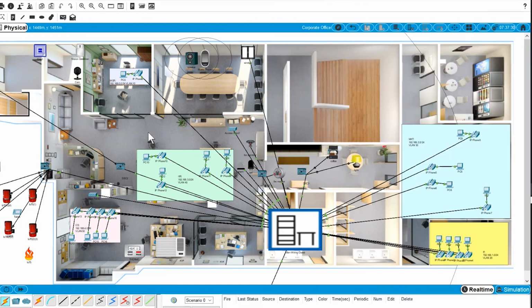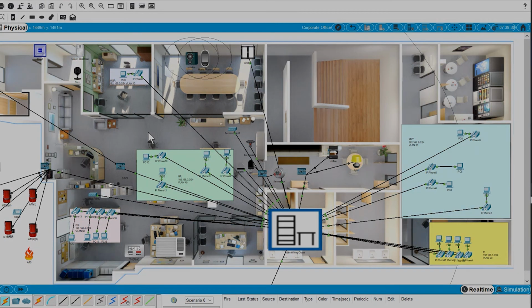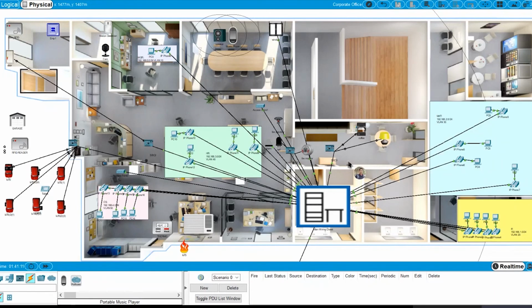The rest of the system with my colleague Taqi. Assalamu alaikum wa rahmatullahi wa barakatuh. My name is Taqi Ajmi and I'm going to continue explaining the rest of the systems.